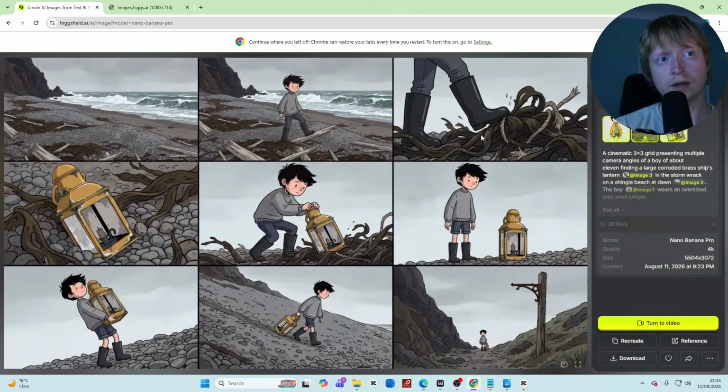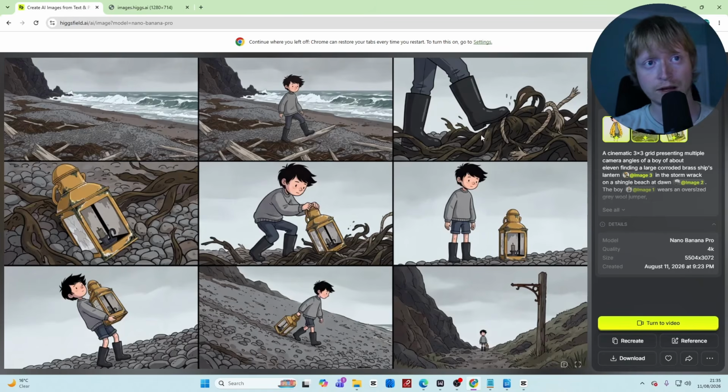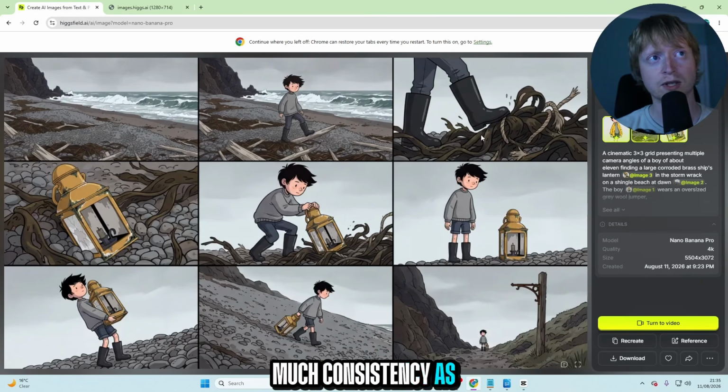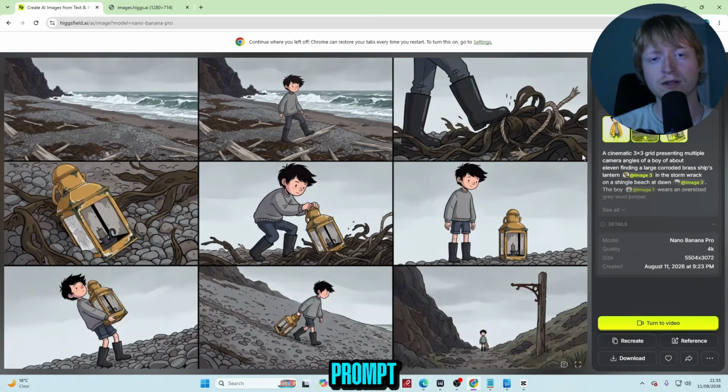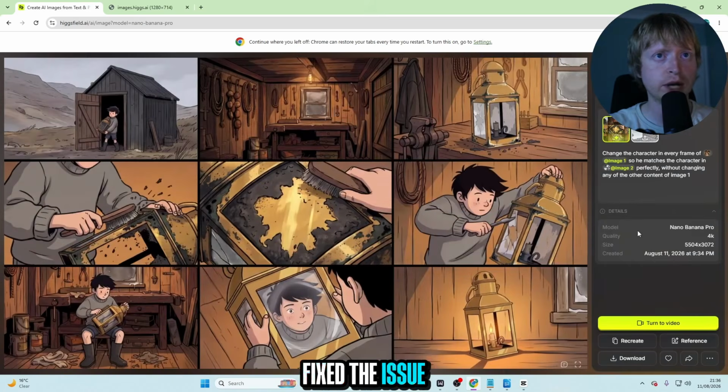And while we wait for that, do you see the logic of doing the images like this, doing these grid style shots? I could have done 9 individual images with Nano Banana like that, but not only would it have taken longer and cost more credits, it also would have lacked as much consistency as this. Now, because you've locked in the references and you're doing it all within one prompt, there's much less room for it to drift. Let's see if our spot edit fixed the issue we were having.